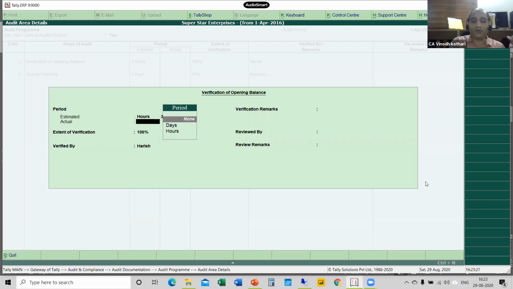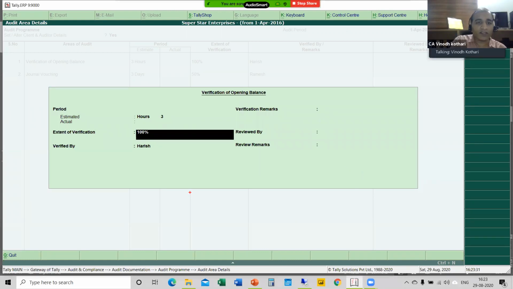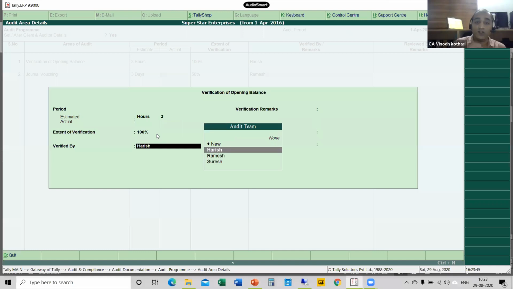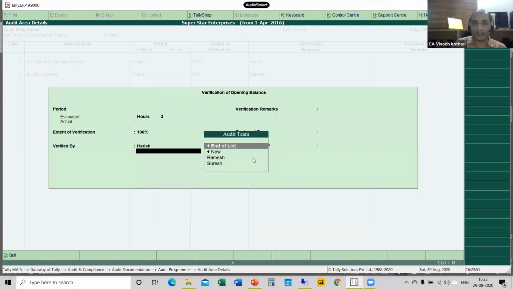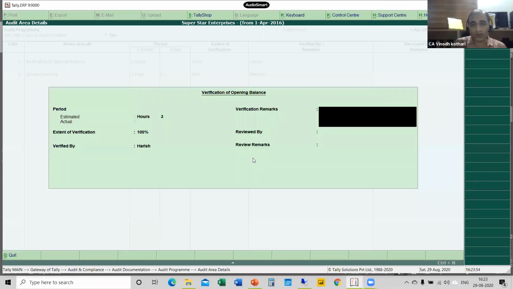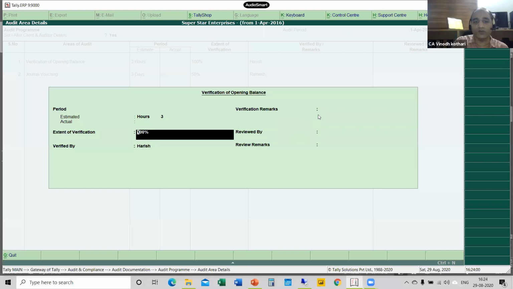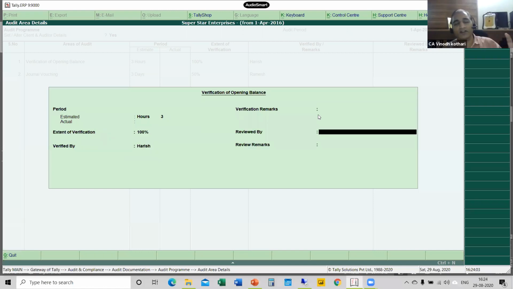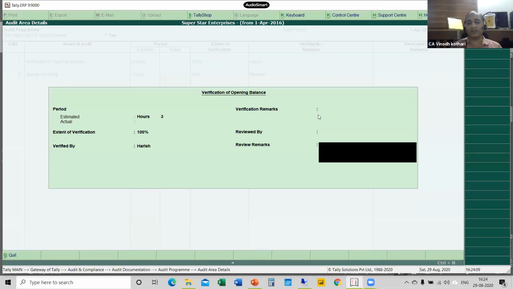Then the actual will be provided by the staff who is completing the work, after completing the work. After the work is complete, your staff will update this part. Then extent of verification, you can say that you have to complete 100% of opening balance verification. Then who is going to do this work? Which team member is going to do this work, that you select. Then end of the list. So once this work is completed, the verification remark given by Harish is going to be provided here. And if you have a team, the head has to review and the review remarks have to be given. Reviewed by remarks can be provided once the work is completed.